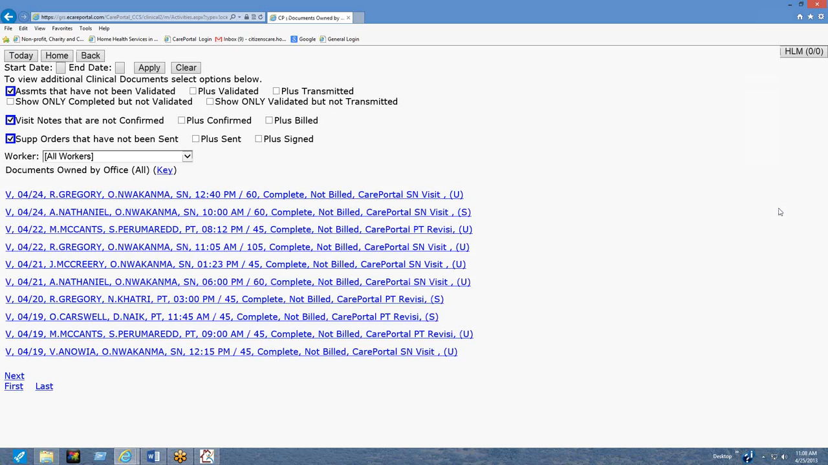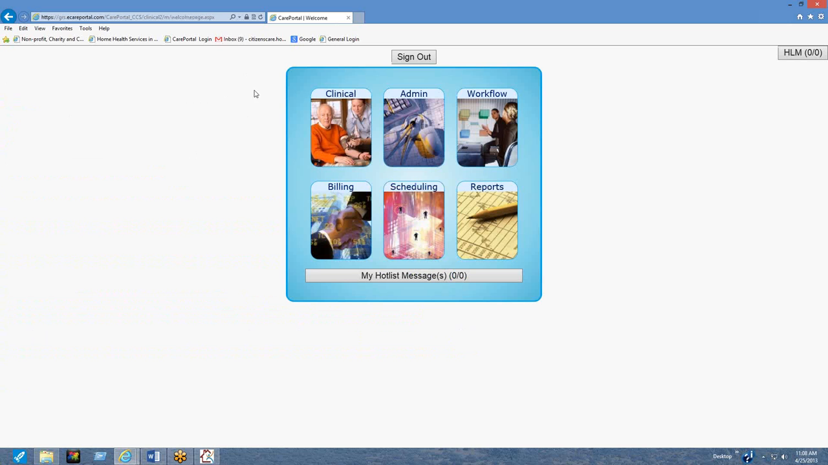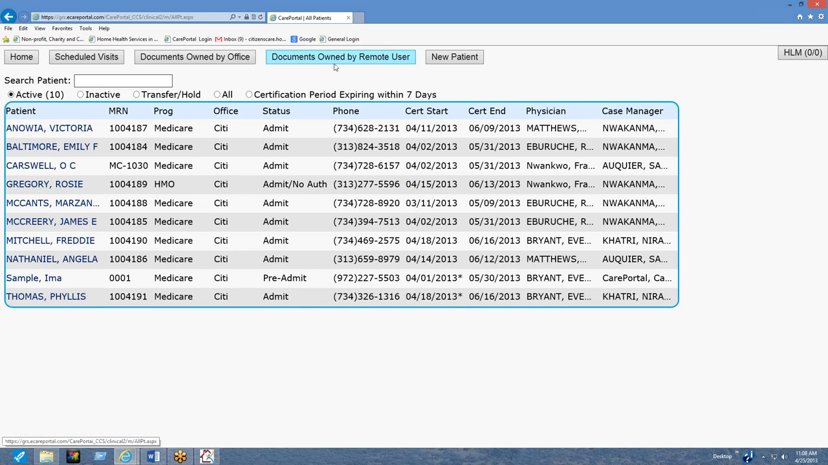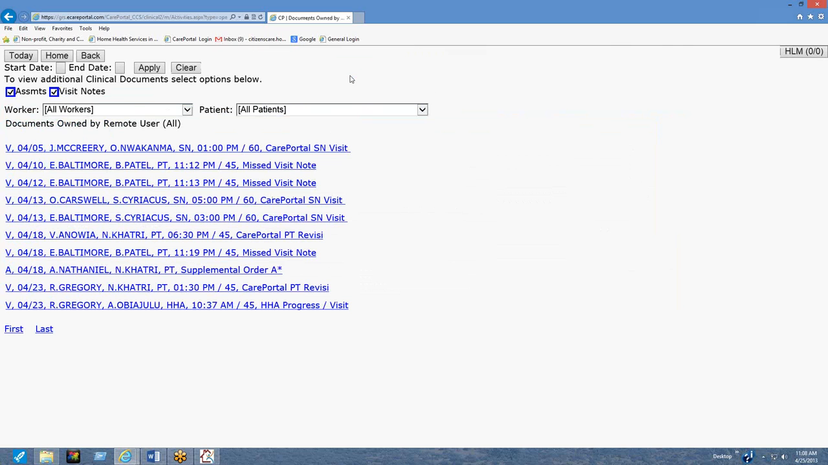You know what I just did? I shouldn't have done this submit. I think you send it back to them. Do you recall what patient that was for? I don't remember. Let's see, documents owned by remote user. It's a PT. I know it's a PT.